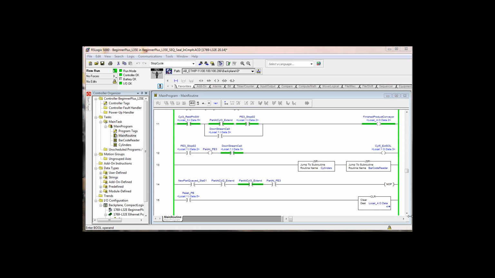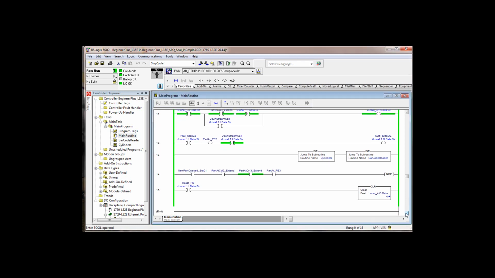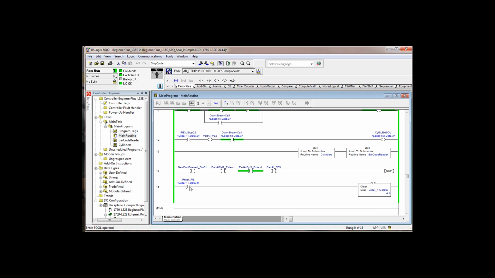You notice also that we tidied up our reset. This is what we had: we have a reset button and we clear the virtual output data. That's all we do. We no longer have step complete bits to clear.